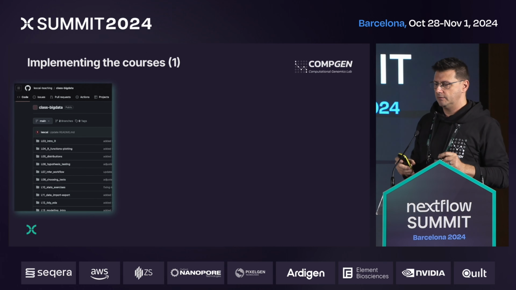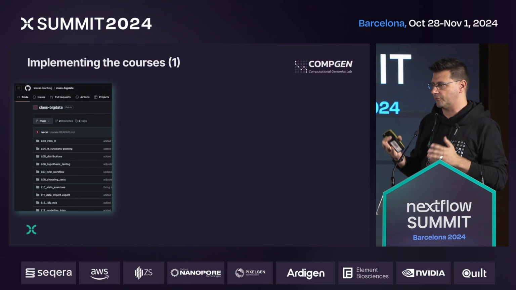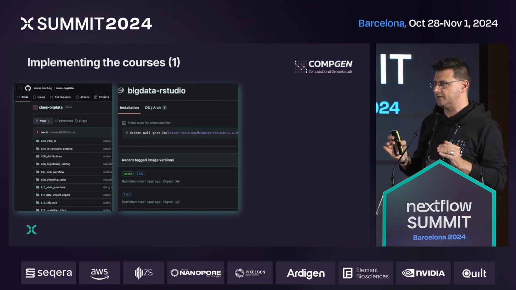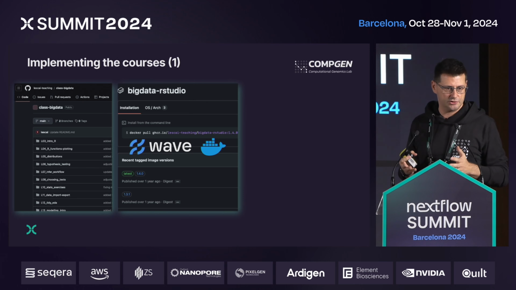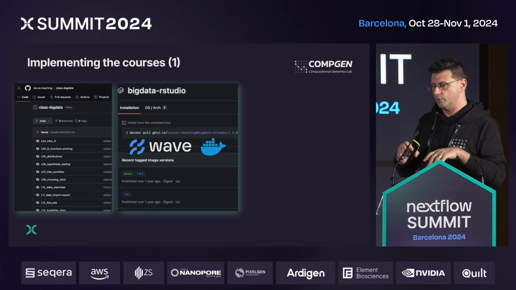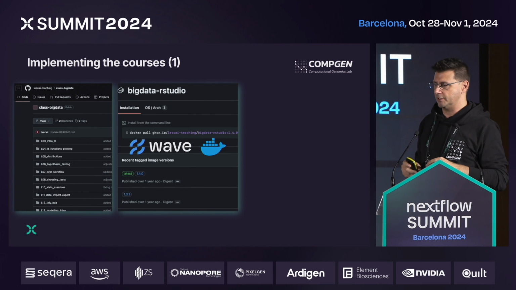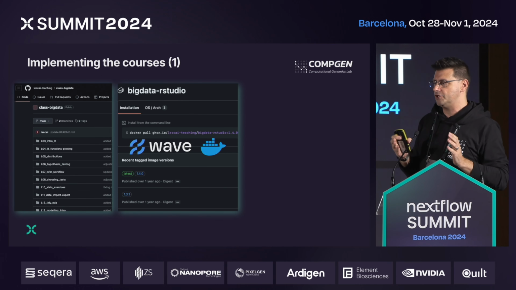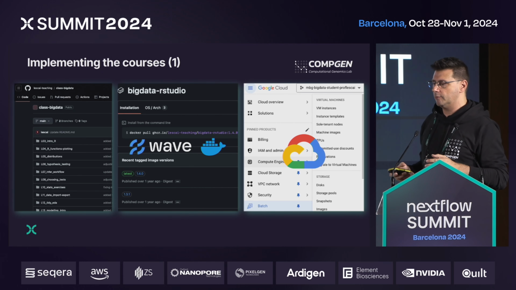Implementing the courses. So we have everything on GitHub. All our content is available on GitHub in different repositories. We focus entirely on creating containers for different parts of the learning experience. And in this sense, Docker and particularly Wave has been extremely instrumental in doing this. So we build container environments that can serve the purposes of the different things we are teaching in these two courses.